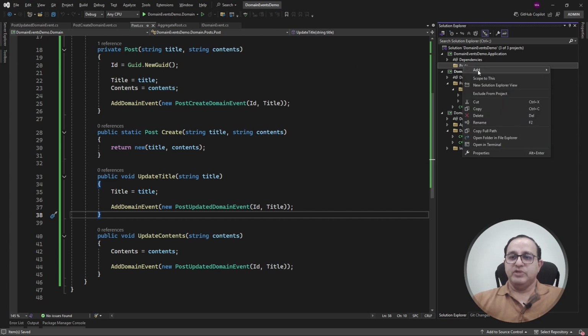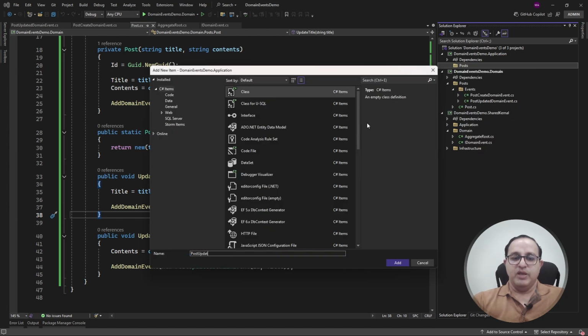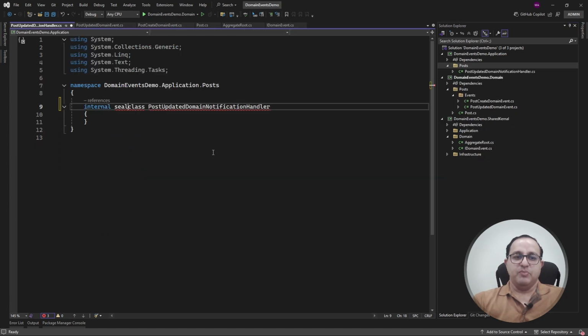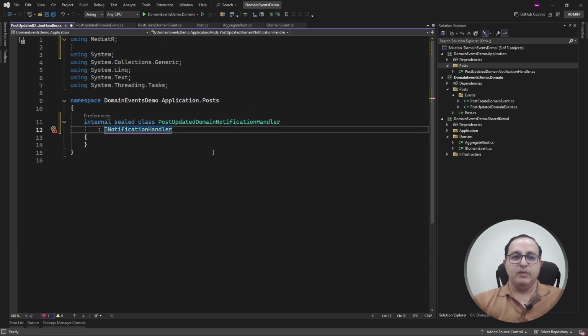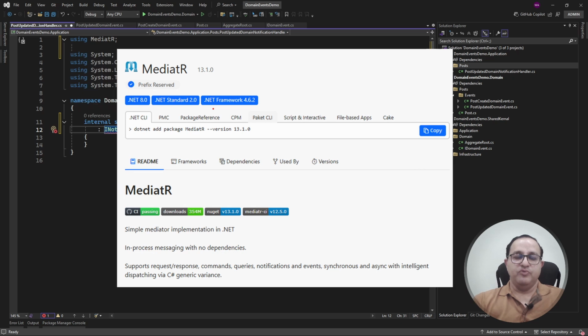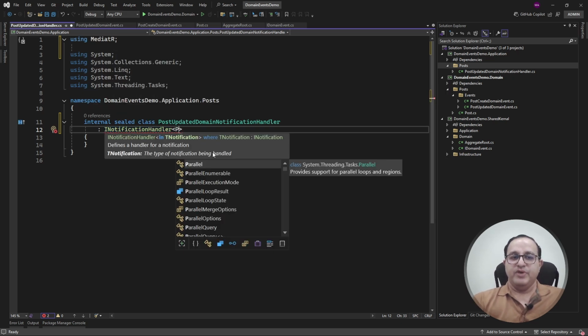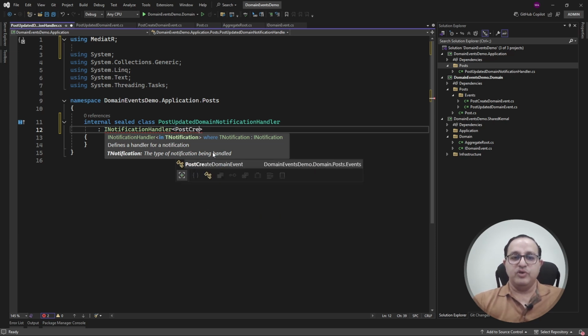Let's create our first event handler inside the application project. Let's call it post updated domain notification handler. As a good practice, I'm also creating this class as a sealed class. This class will implement the INotificationHandler interface, which is available inside the Mediator package. So don't forget to add the Mediator package inside the project. Here inside the INotificationHandler, I need to pass the domain event I want to handle from this notification handler. In our case, it's a post created domain event.